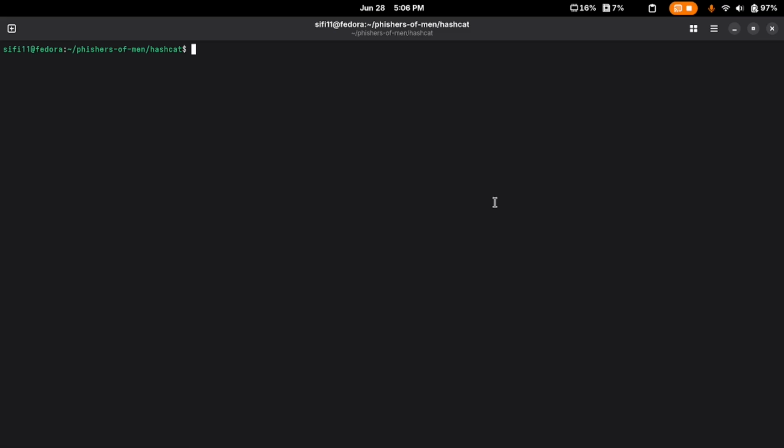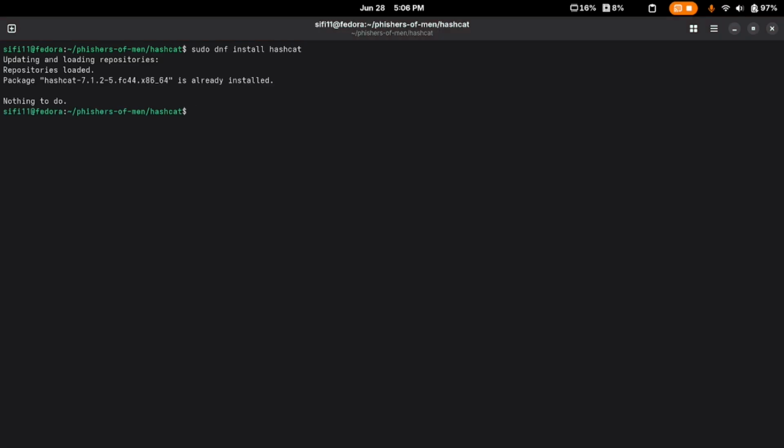First, you need to install Hashcat. It depends on what Linux distro you're on, but I'm on Fedora, so I would run sudo dnf install hashcat. However, I already have it installed, so that doesn't really matter.